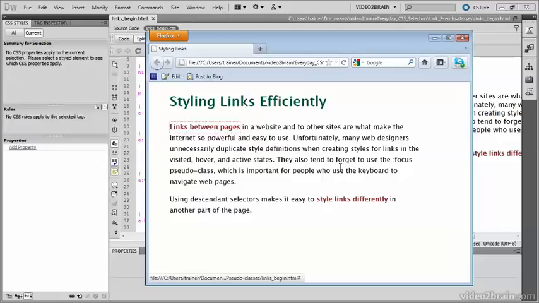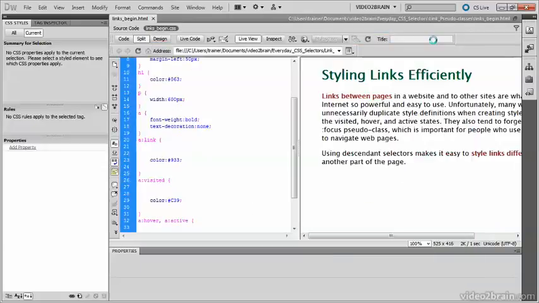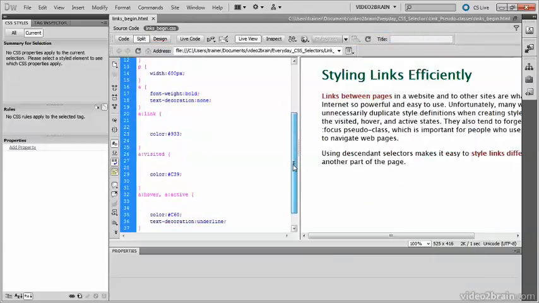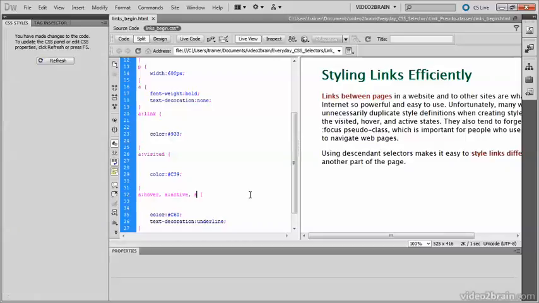Let's just go back to Dreamweaver. What I'm going to do is to add the focus pseudo class to my hover and active rule. This ensures that when the link has focus, it will look exactly the same as though you are hovering over it with a mouse. So what you can now do is set the outline property to none.